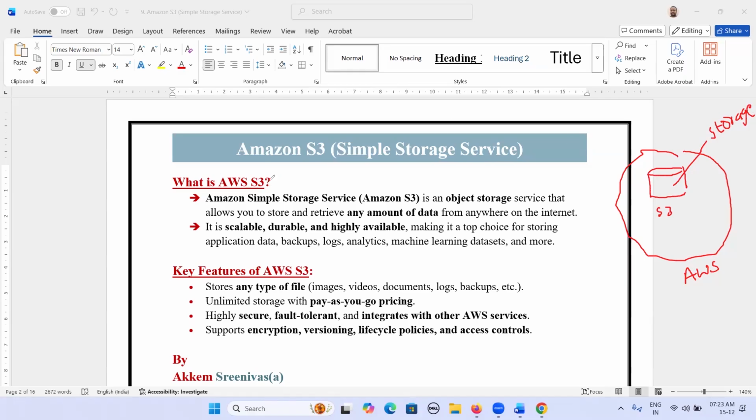And the full form of S3 is Simple Storage Service. The three S's are repeated, which is why they call it S3. S3's full form is Simple Storage Service. It is a storage service in AWS.